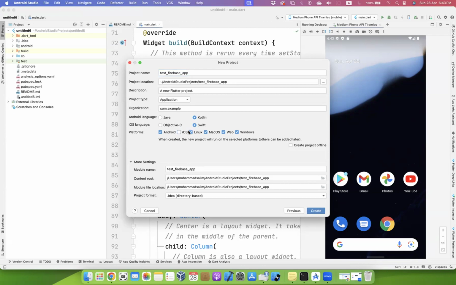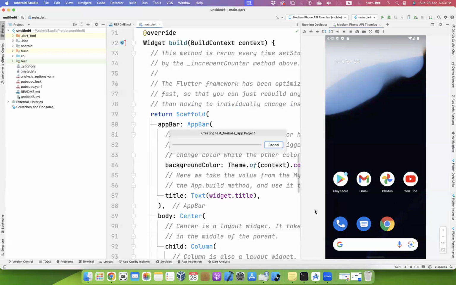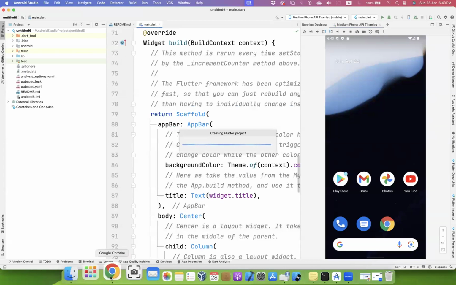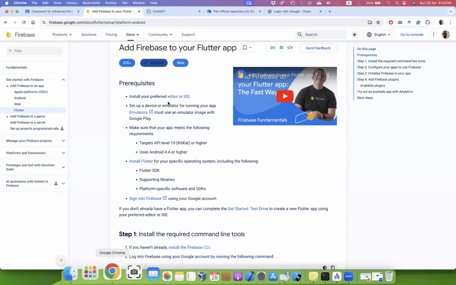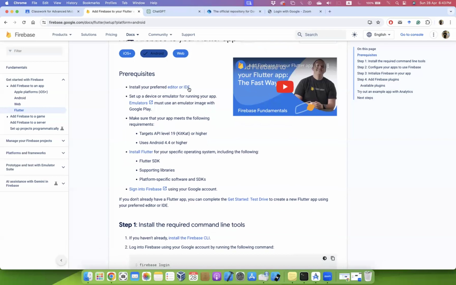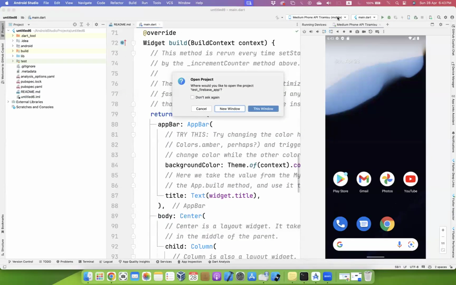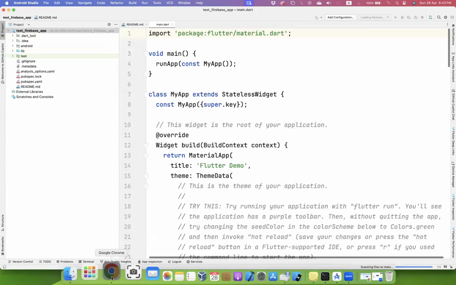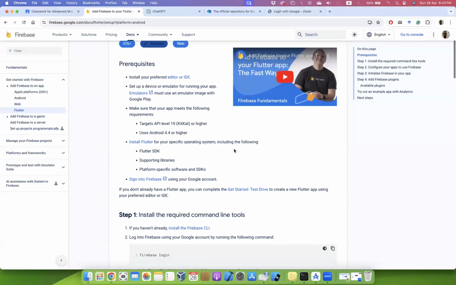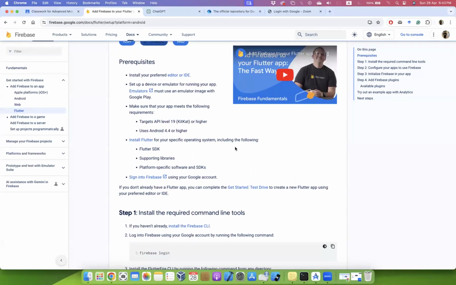I will choose only Android for this project. If you are focusing on iOS, you can also add iOS. After a while the project will be created. So let's see the steps. Install your preferred editor or IDE. Set up a device emulator. You should have an emulator, of course. You should have any phone installed. I need you to install a phone, not web, not Chrome.